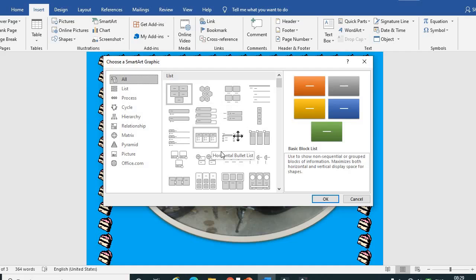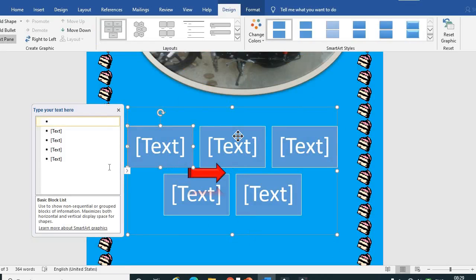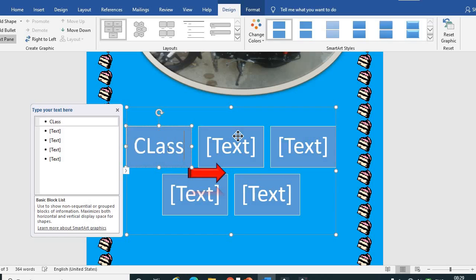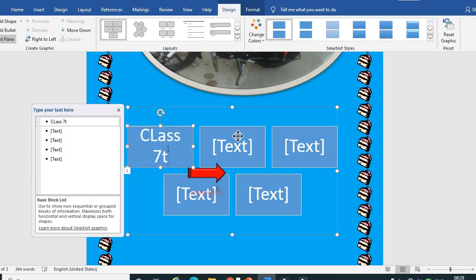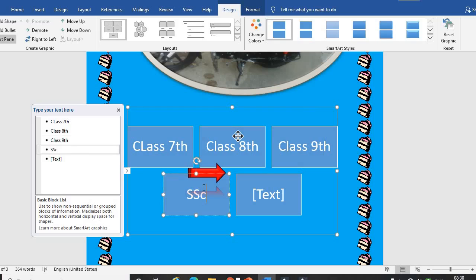After clicking on smart art, you will find different options. Here I am selecting this basic block list, and I am saying okay. After that, you can see this one is a form of smart art. In this format we can show how many classes there are in our school, like class 7, here I have written class 8, and in the third box, class 9. Then how many boards we are having in our school, St. Monica's. We are having state board and we are having CBSE.